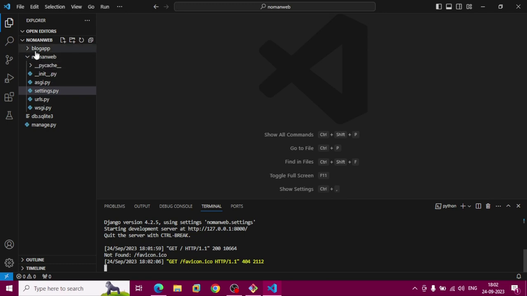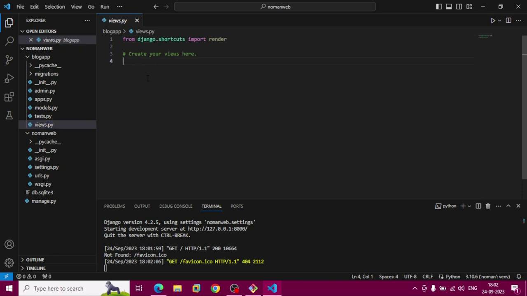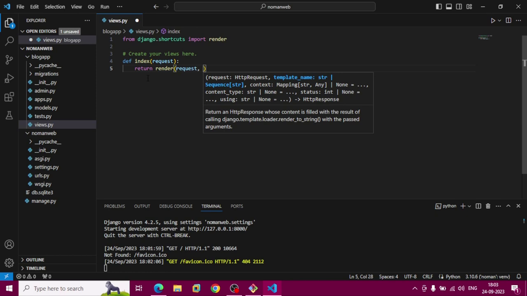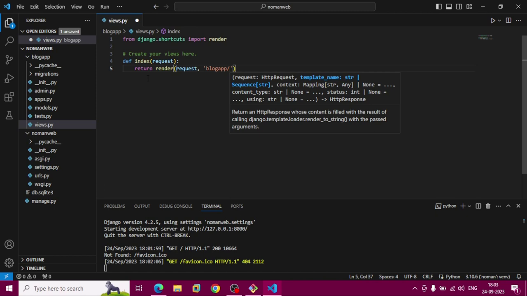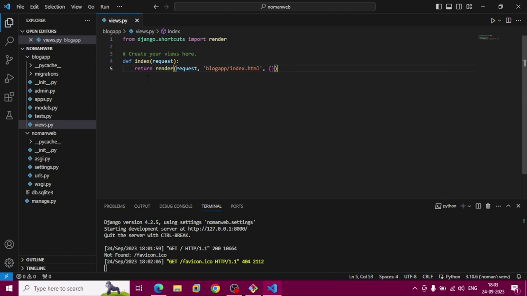Now open up our blog app. Under blog app, open up the views.py file. We are going to define our index. It will take a request, return the render method. It will take request, separated by, under single quote, blog app/index.html, separated by comma. We are going to call an empty context. Control S to save. Now we need to create our templates for this index.html file.